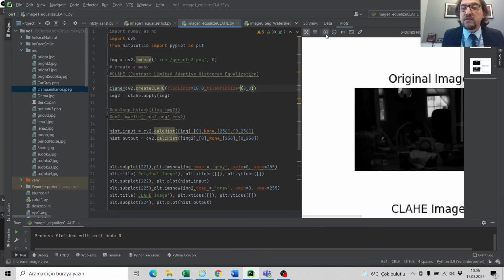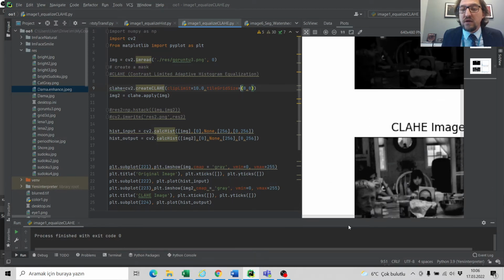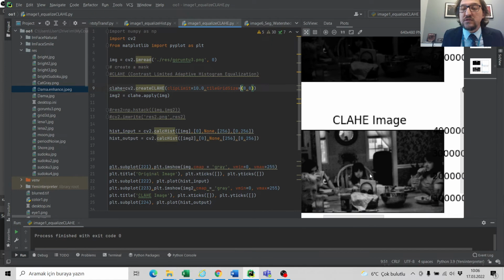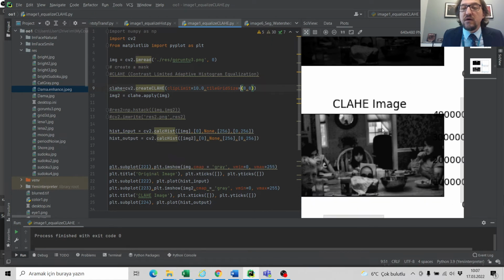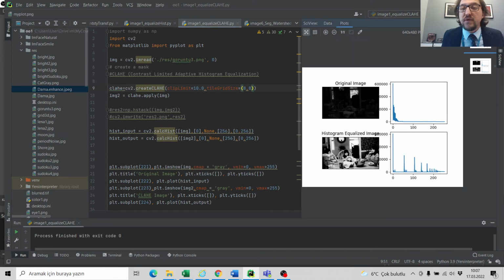Let's zoom in here. As you can see, we can see details better than the other method, because here, for example, in this window, we can see the other building's windows here. And as we can see, this is the other method's output. This is totally white, and we can see the details here also.